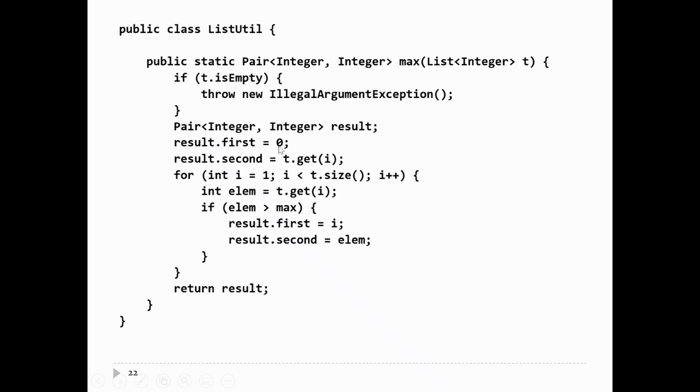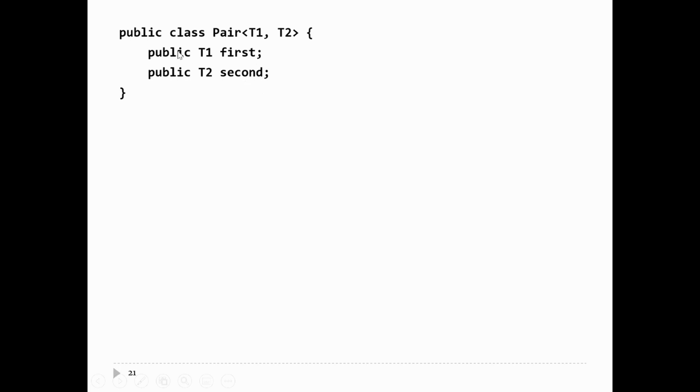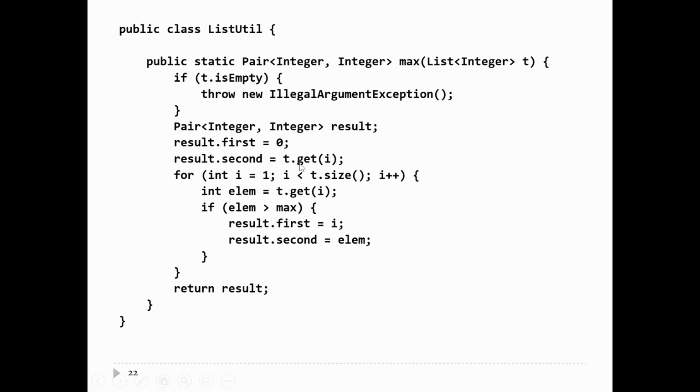I can write result.first equals 0 because first and second are public, so I can access them directly. Result.second is equal to the first element of the list, so I'm going to assume that the maximum element of the list is the first element. And then I'm just going to loop over the list looking for bigger values. So for the rest of the list, get the element. If the element is greater than the current maximum value, then set result.first equal to i, so that it remembers the location of that element in the list. And then remember what the current maximum value is.